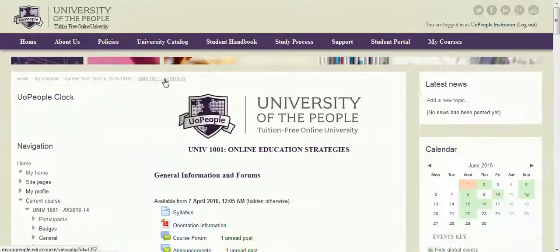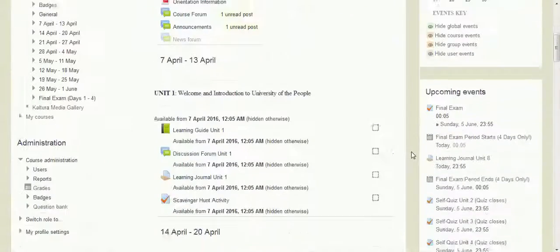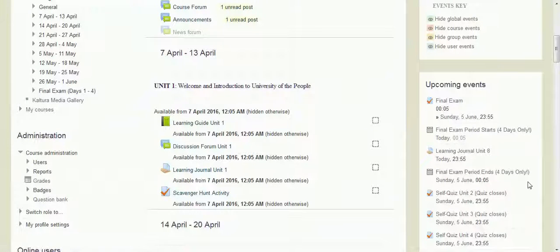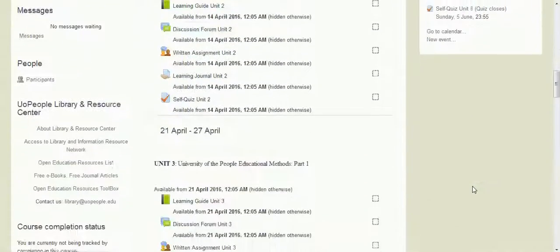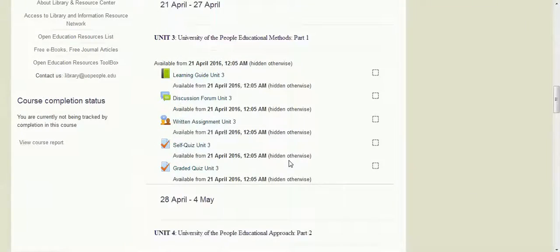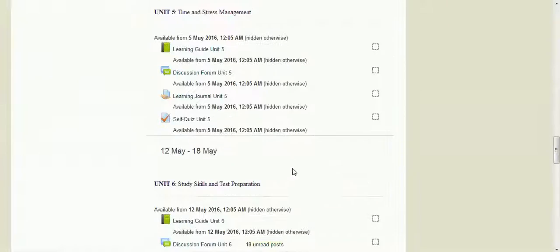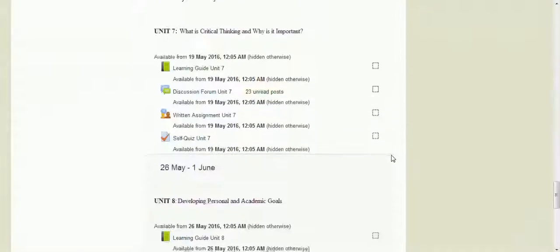And upcoming events are tied to what's happening in the modules. So if a module has just opened or is about to close, you'll see them over here. And again, it's 8 weeks of study.